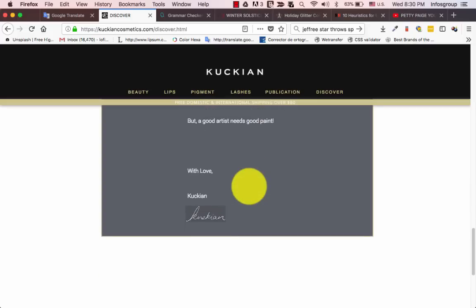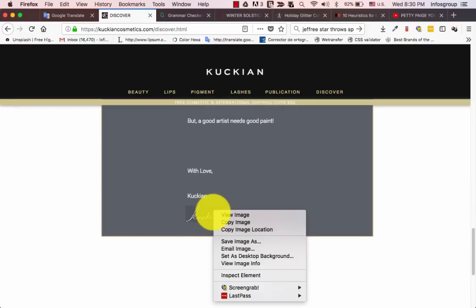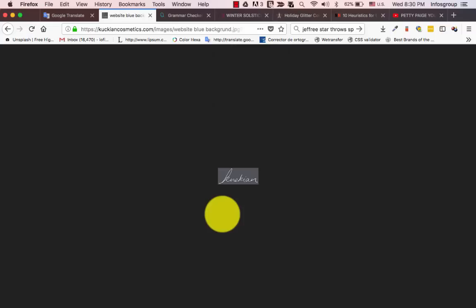But oh, yes. Look at this. You see, let's right click to look at the image, right? If we see up here, it's a JPEG. Why not make it a PNG that's transparent? You could make it a PNG that's transparent. See, that's why.